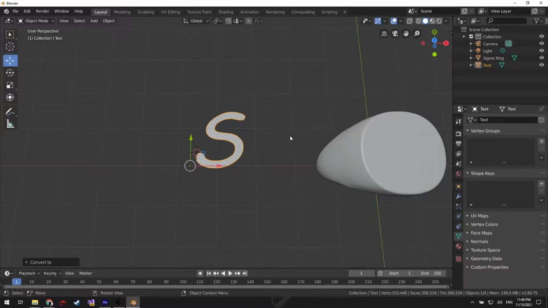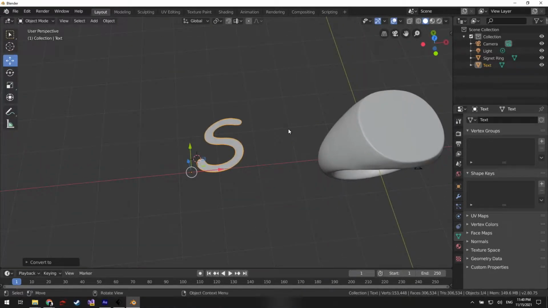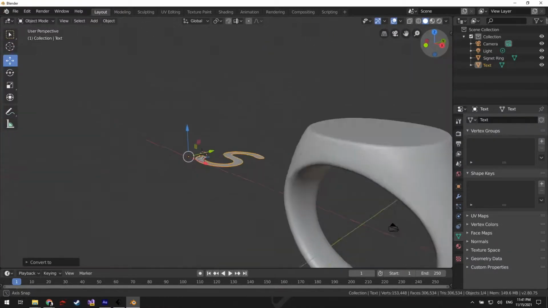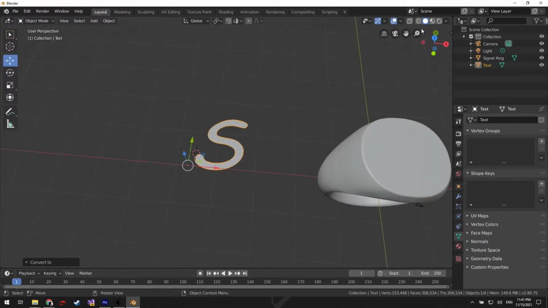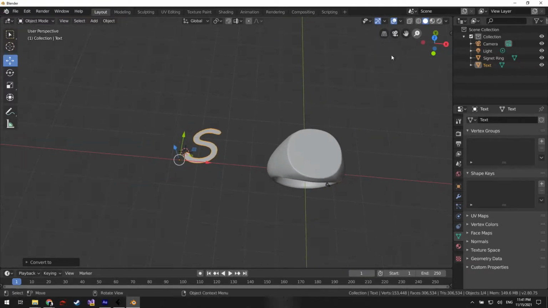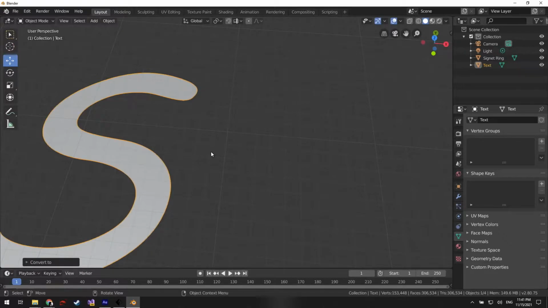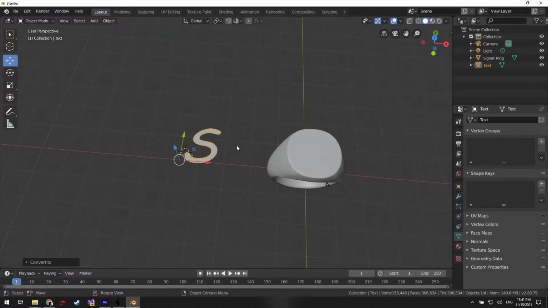You use your middle mouse button to move your view, or you can use these here. This little pip here allows you to rotate around. This hand lets you pan. I don't like messing with the others. There's zoom, but you can scroll up and down to zoom: scroll up to zoom in, scroll down to zoom out.